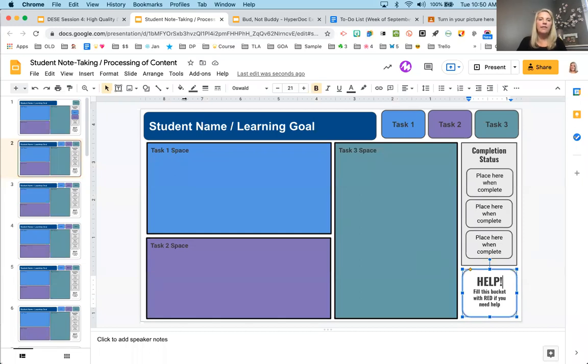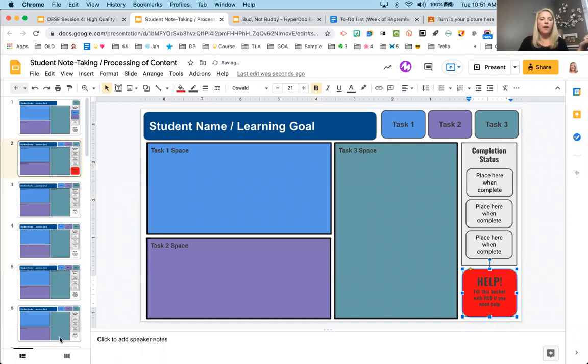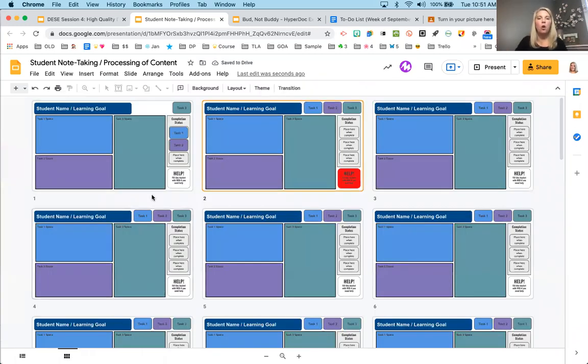So let's say then that Sue says, I don't know what to do. I don't know. I'm so confused. Then if I'm the teacher and I'm looking at it like this, I go, oh, all right, she needs help. And I can walk over and go help her.